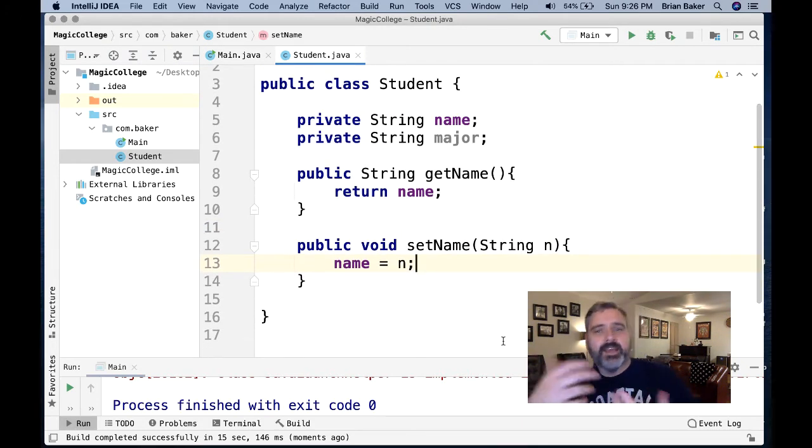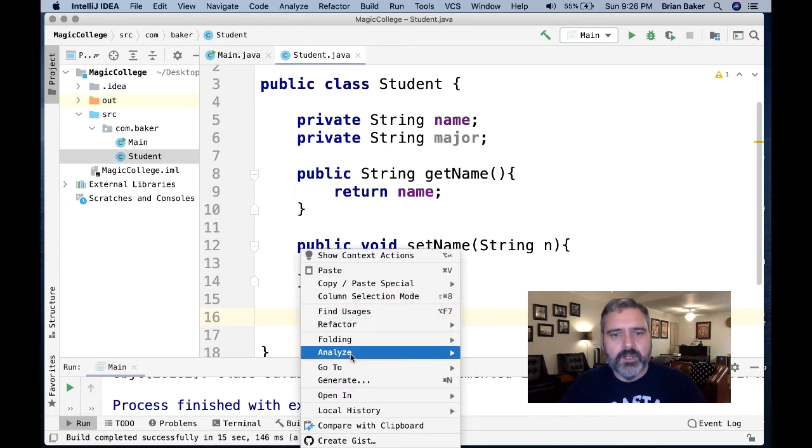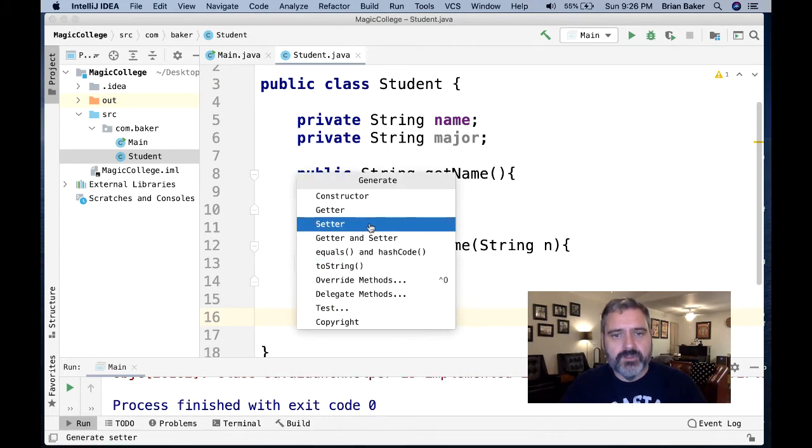Now I should also create a getter and a setter for major. Here's the deal. I've just told you how to do it manually. If you want, you're in IntelliJ for a reason. It has a lot of nice features, right? Especially if you had created 18 different variables. It'd be really nice if you could just right-click somewhere here in your code, choose Generate, choose Getter and Setter.